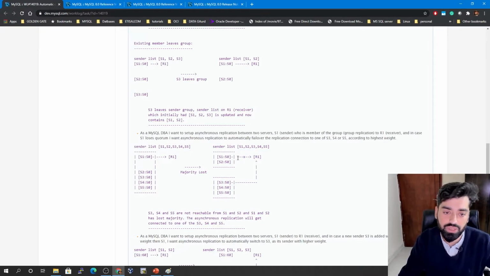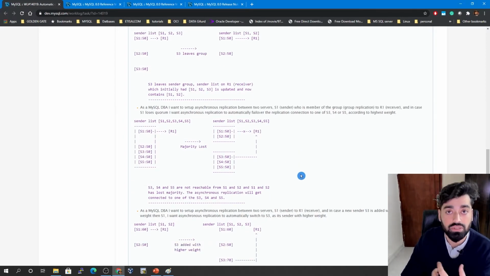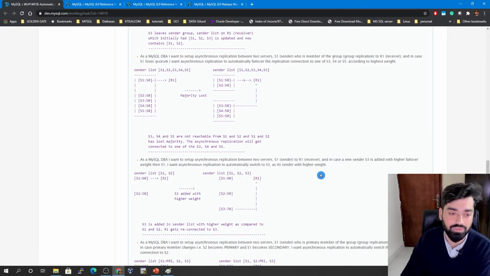So if you see here, we have a cross here. It should not connect to this S1 and S2 partition, it should connect to the quorum. So this should connect to S3, S4 and S5. This has been made automatic in the new release, which is 8.0.23, and obviously it's a good achievement, and a good thing which they have done.